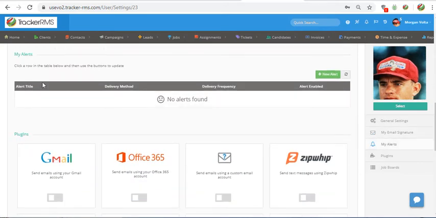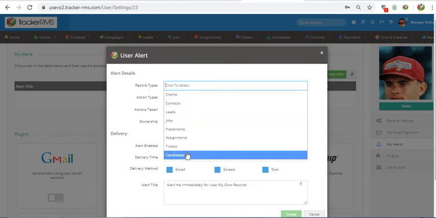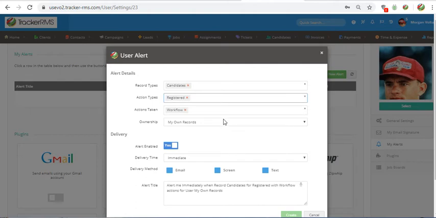And as we scroll down, we'll see the My Alert section, which is allowing you to set up alerts within the database, such as user activity alerts, or candidate alerts, maybe when a new candidate has registered or applied for a job.